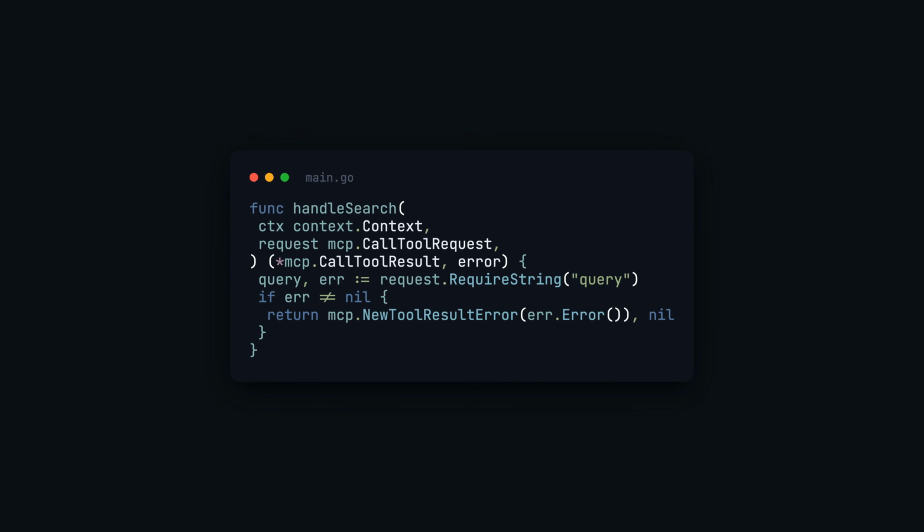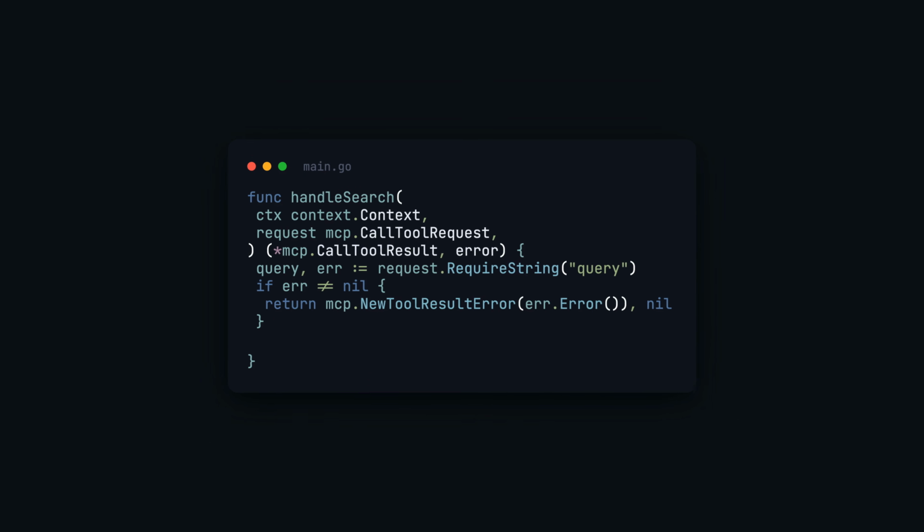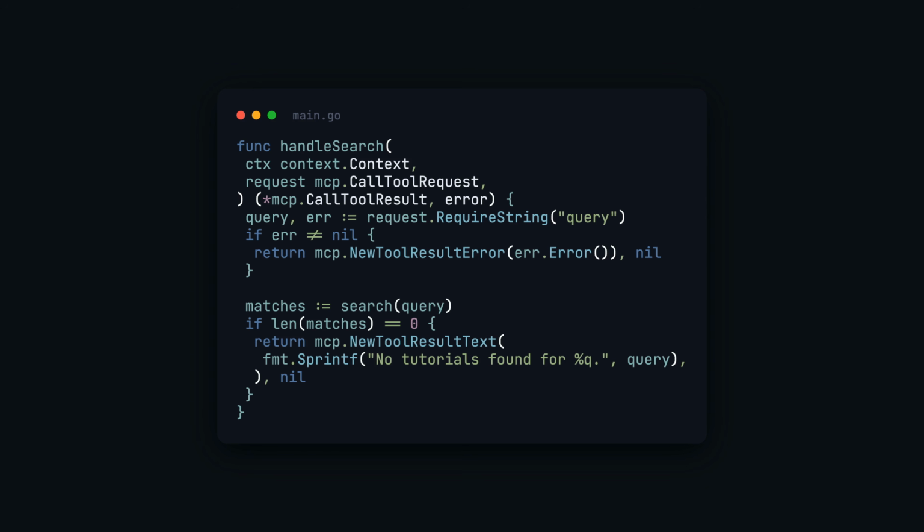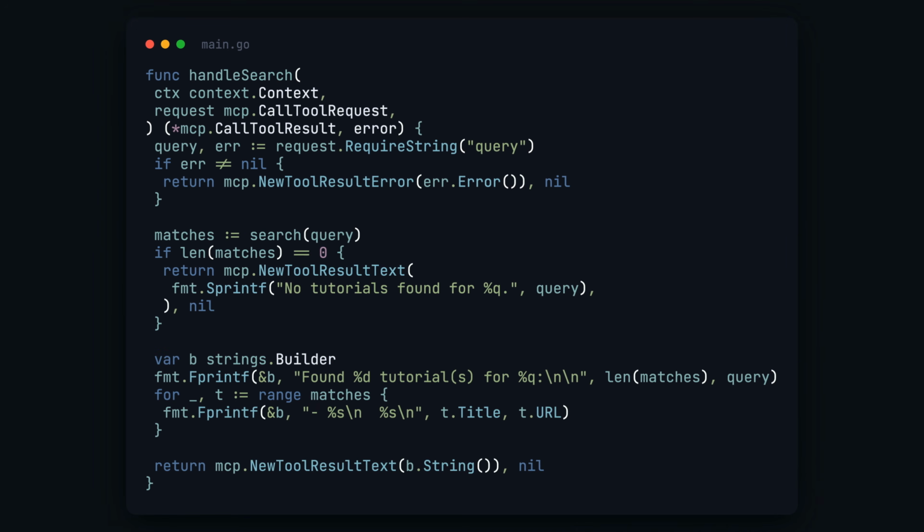Now every tool needs a handler. In this one, we're going to call it handle search. It will read the query, and if it's missing, we return a tool error. Note that's a result, not a Go error, so the model can correct itself and retry. Then we run the search, handle the empty case, and format the matches into the result text.